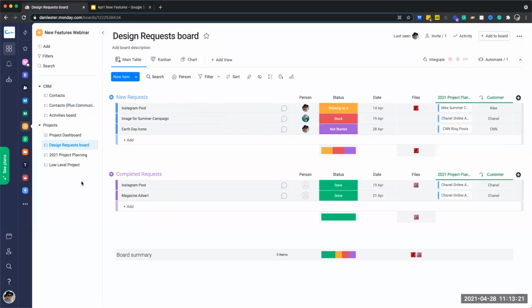This is my design requests board. So in this use case, this is an agency, maybe a social media agency that is working for lots of different clients, and this is how we're managing our design requests. Design is a fantastic example of where file management is essential. So you can see we have a number of requests coming in, and one thing we have is a summer campaign for Chanel.